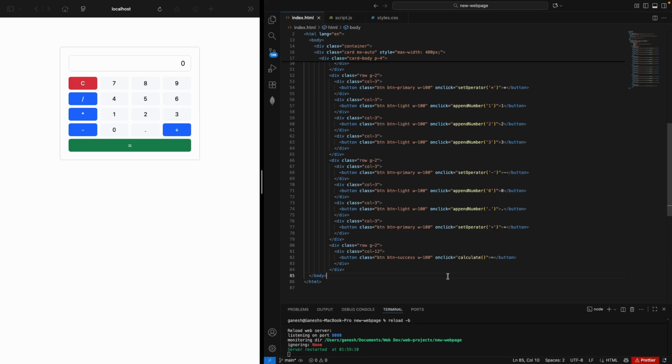So once we have done that, at the bottom, before closing the body tag, I'm going to be linking our JavaScript file. So it goes at the end so that the HTML loads first, and JavaScript needs the HTML elements to exist before it can manipulate them. Let me just add that at the end.